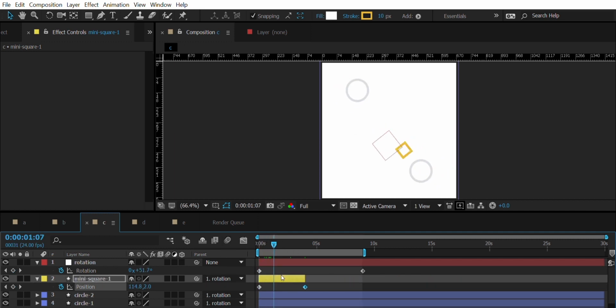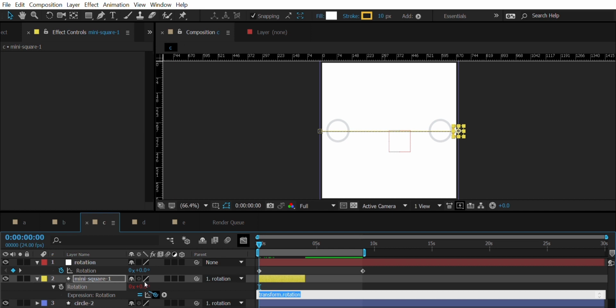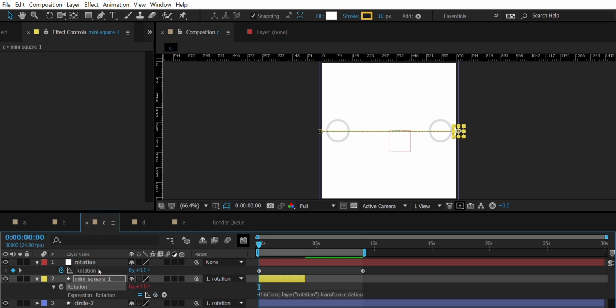I wanted to keep the orientation of the shape the same throughout. So to do that, I used an expression to take the value from the null's rotation, turn it into a negative, and then it'll counter rotate.